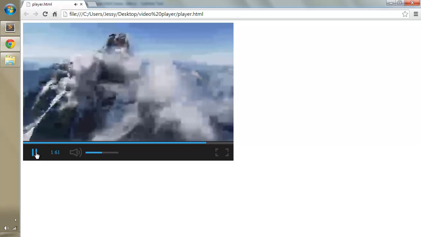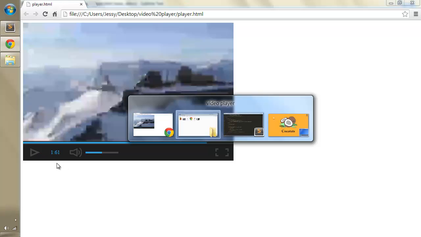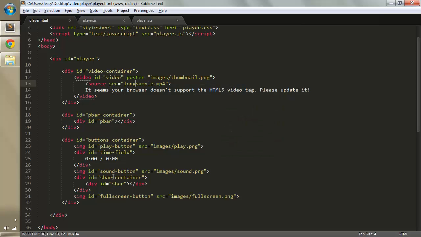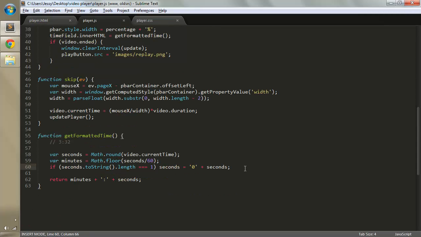However, when we get to the end, you'll notice that a slight error occurs, because instead of displaying 01, it's still displaying 1 minute 61. So whenever a minute has passed, we need to subtract 60 seconds actually. So let's fix this right now. Let's go back into our JavaScript file.